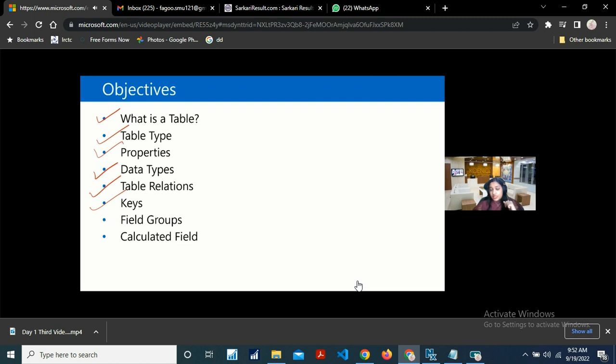Then we will learn about keys: what are keys in Business Central? Then we will see what field groups are, right? And how to create those field groups. And then we will see calculated fields, how we can do calculations on the fly on the Business Central UI. Okay, so these are the objectives for our module number 2, that is tables.